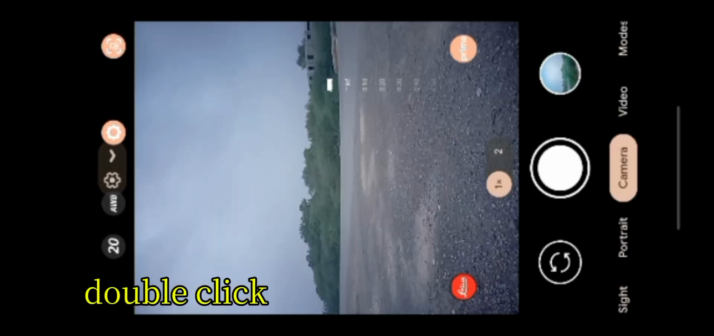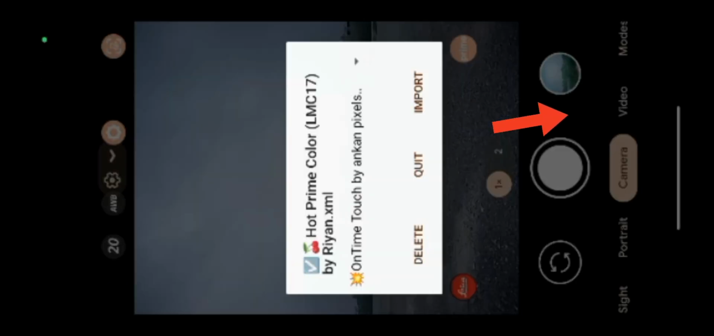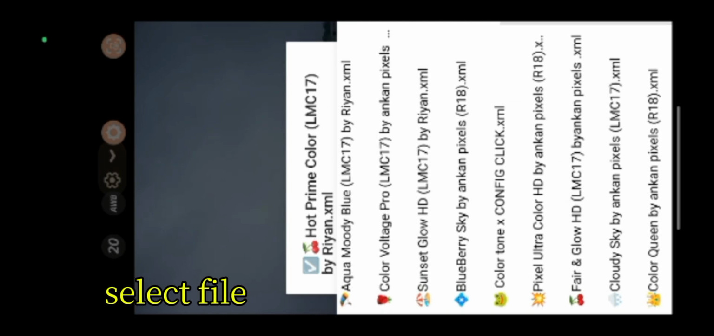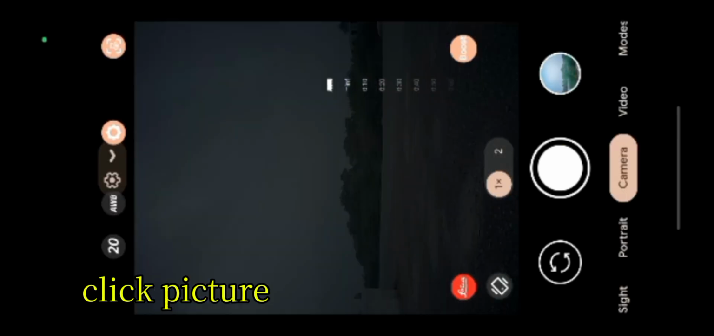Then open camera. Double click on this point and select any file and click import. Then click picture.